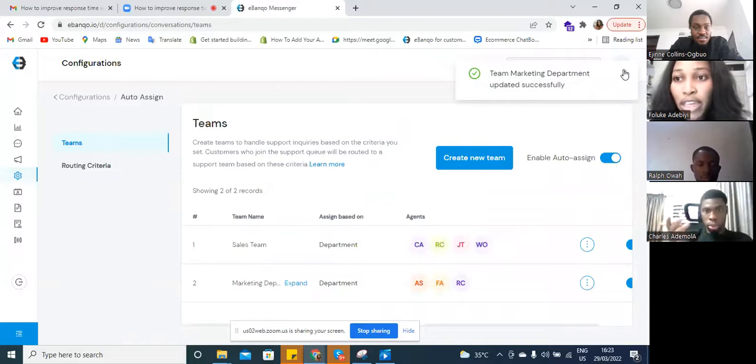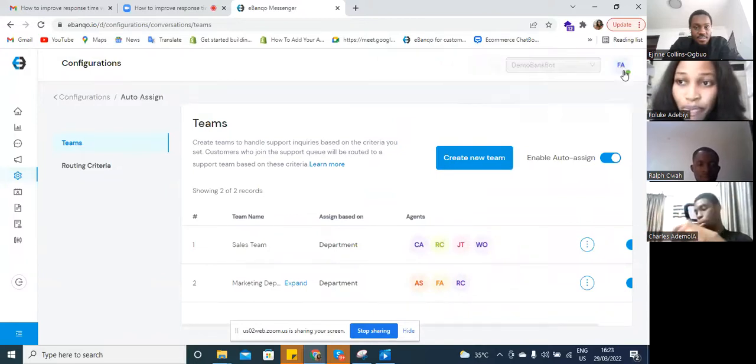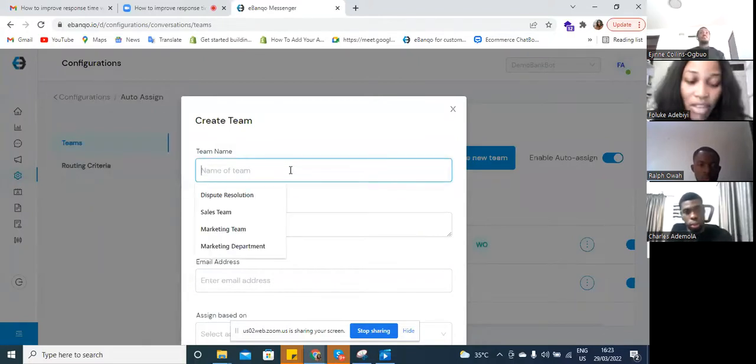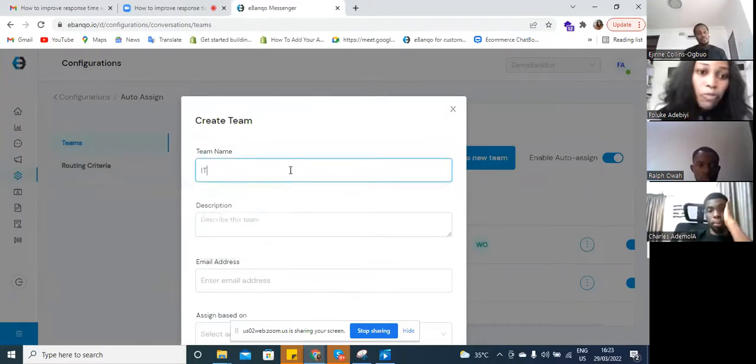So I'll just go ahead again. So we have the sales team set up. We have the marketing department set up. So I'm going to go ahead and add another new team to the group of teams that we have. So I'm just going to add the IT department, because Ralph created a routing criteria that has IT department. So I'm just going to go ahead and create the team for that.